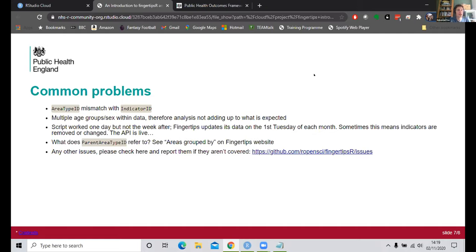Sometimes you might request an indicator and you might have more records than you're expecting. So when you add up all the local authorities for a particular year, you get a really big number. That could be because you might have persons, males and females within that data set. So you need to make sure you explore the data before you do anything with it. The database this feeds off changes on a monthly basis, it's generally very consistent, but you might find you have a script that works one day, but the next week it doesn't work. And that's because it's working off a live database.